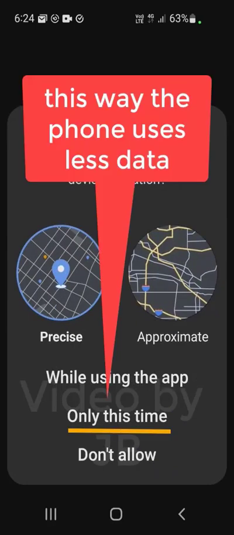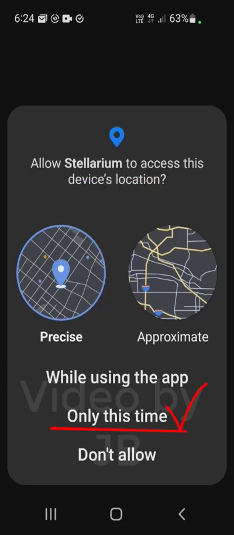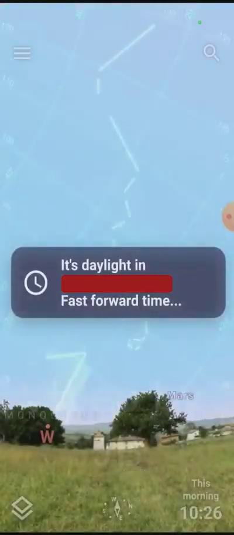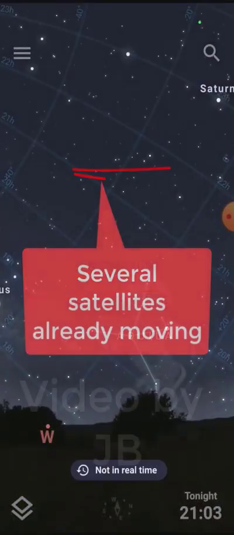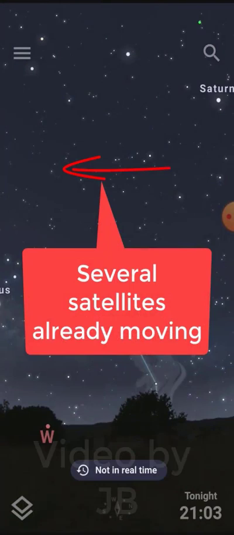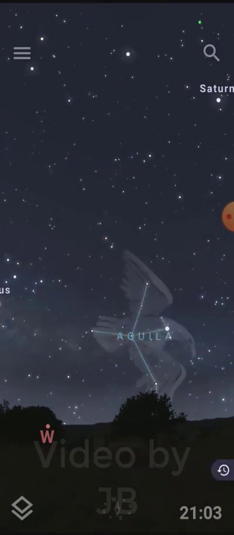want to use it only this time, not whilst using the app, because if you use it whilst using the app, it will stay active all the time running in the background, which uses more data and battery power. So I always go only this time when I want to use it. So it picked the name of the town I'm in. So we have the top left hand corner up here, the 3 bars.